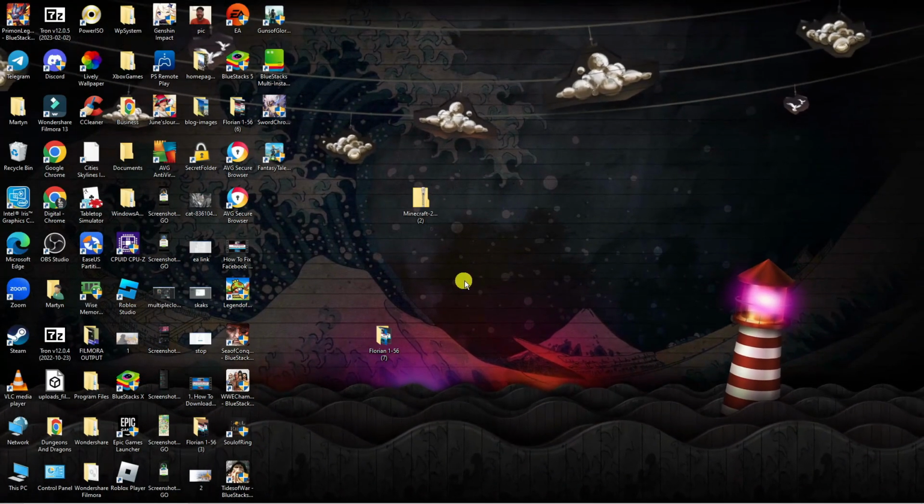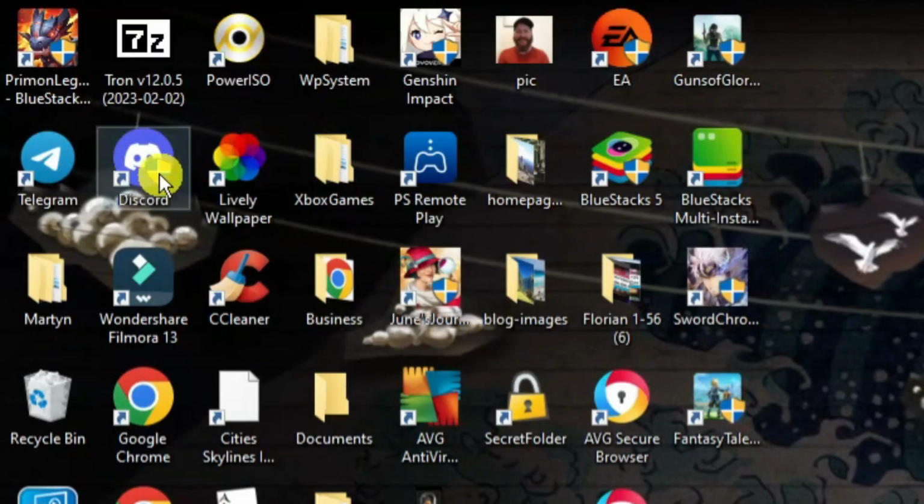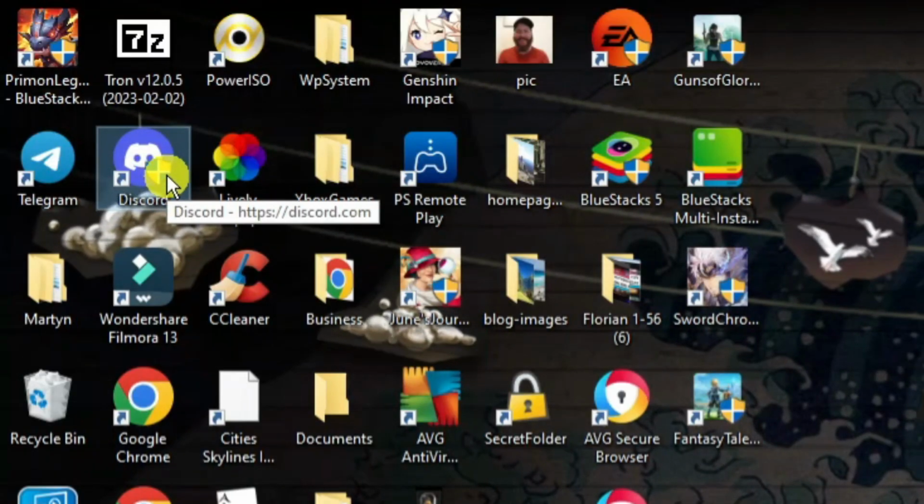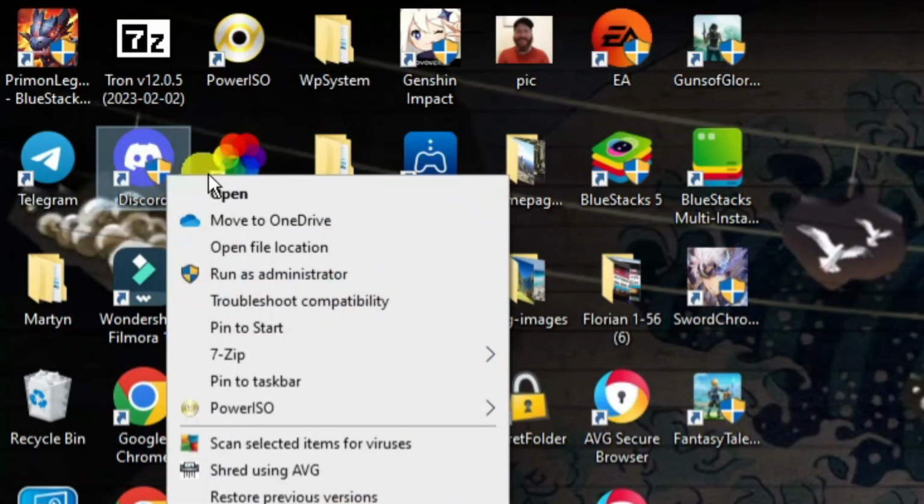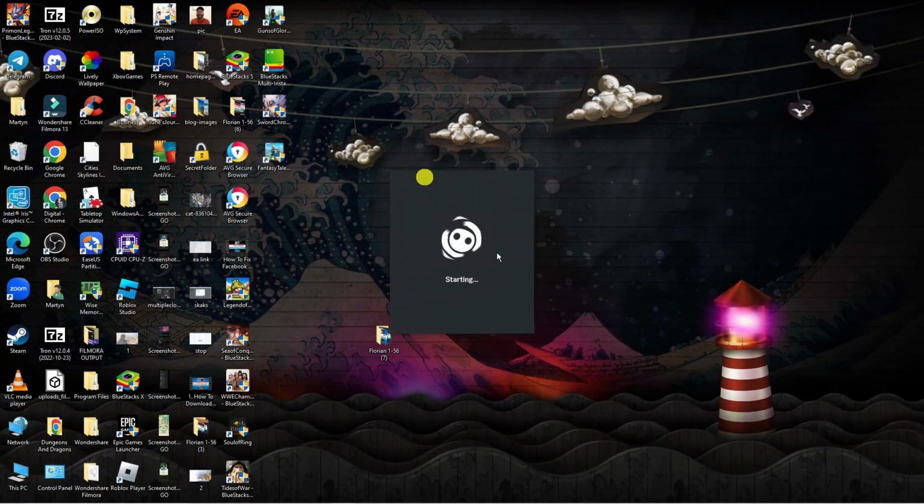Another thing you can try is to run Discord as an administrator. So if you look for the Discord icon on your desktop, and what you want to do is right click, and from here you want to come down to the option that says run as administrator. So what you want to do is try clicking that to see if that opens up Discord.